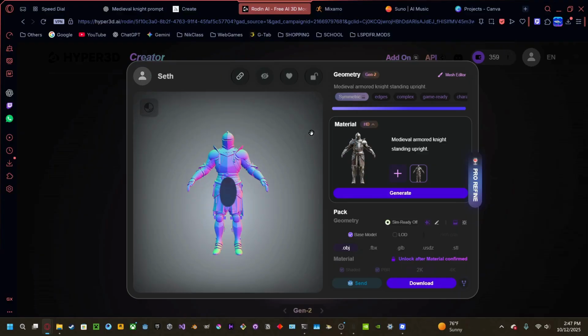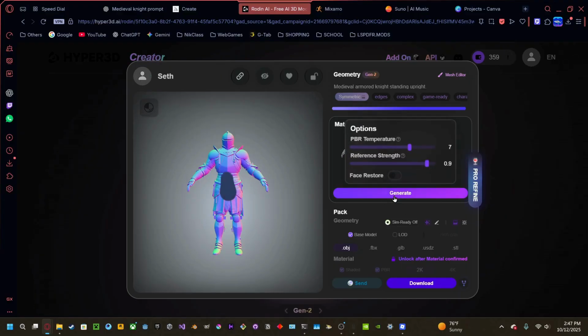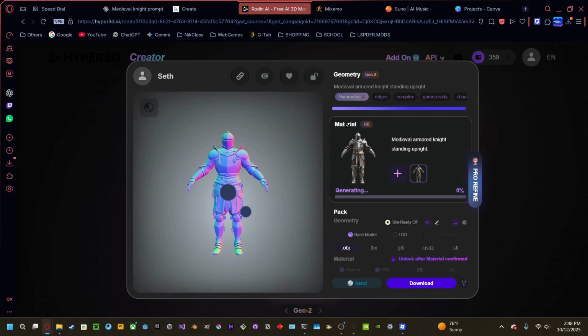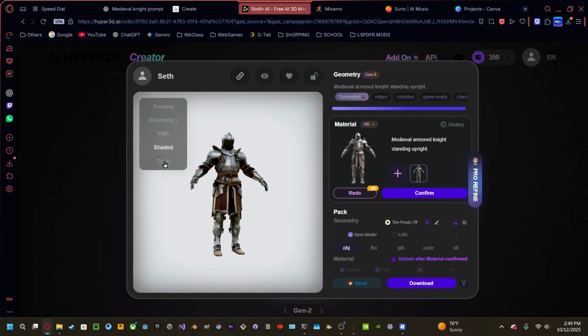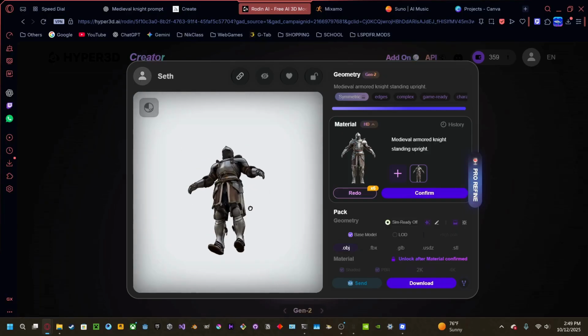Okay, once that's done, you're gonna see a button that says generate where you can mess around with the color, temperature, and strength. You're gonna adjust it and hit generate. Okay, once that's done, it's gonna ask if you like what you see. You can also look at different styles, like when it's shaded, more of a tone look.